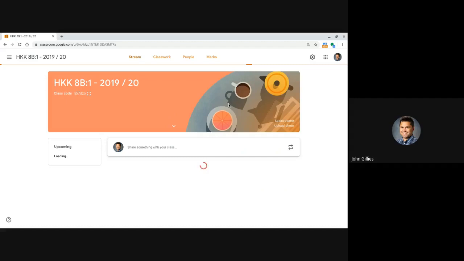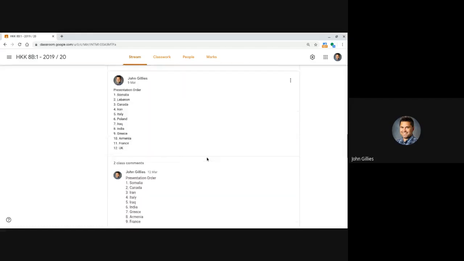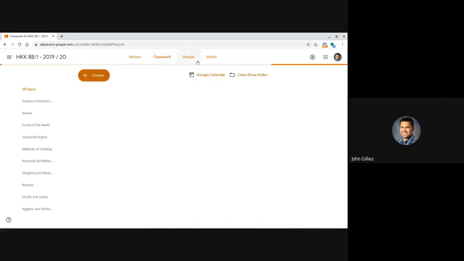So you see this classroom, there's lots of different information posted here. I've got different project work that we've been working with throughout the year, as well as information that we've also been working with. At the top, you've got a section here, stream, classwork, people, and marks, okay? So what you want to look at is your stream, so that will give you the latest things that have been posted. But then the most important one, I think, is classwork, where you can click.